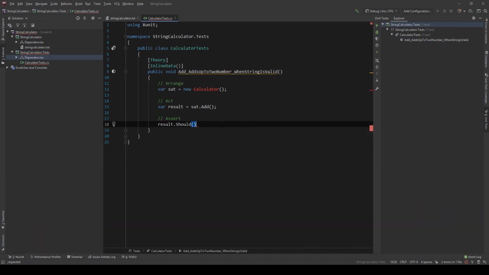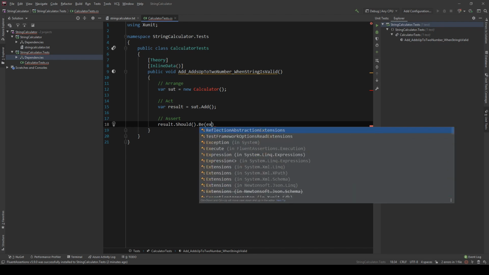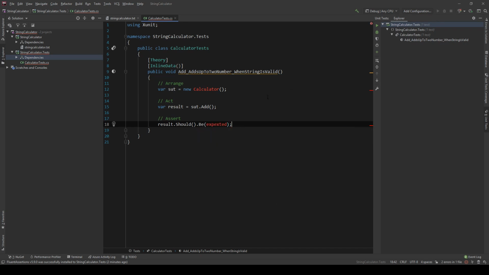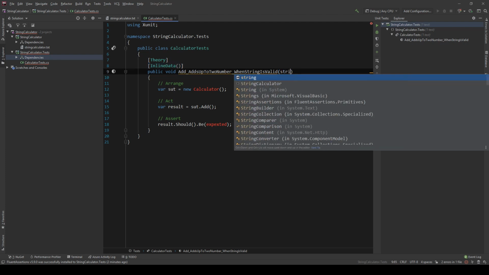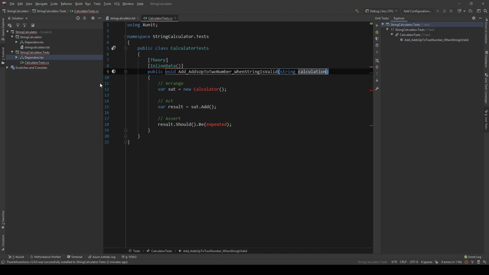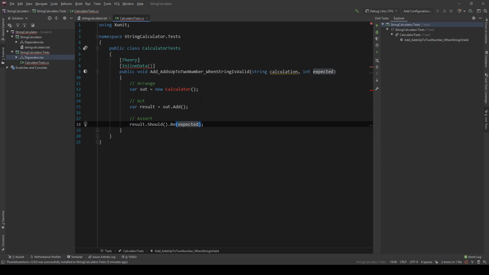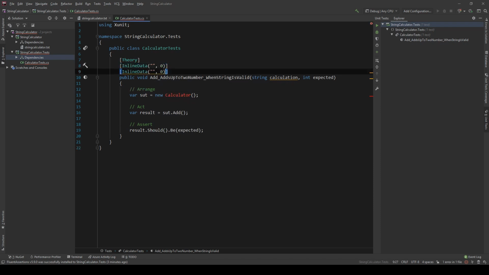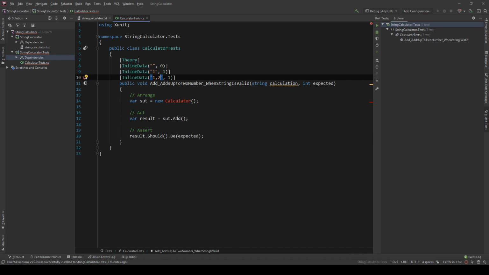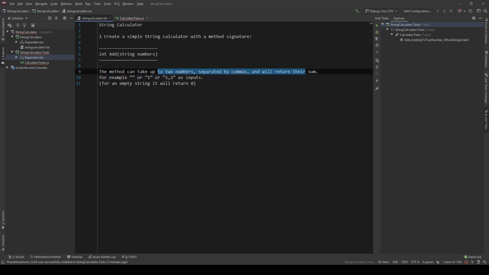Let me just make this smaller. Be, and there should be some expected value that I'll be comparing it against. And I'm using inline data because I want to test different test cases with the same test body. So what I'm going to say is, here's a string called calculation, and this is the string we will be testing against, and int expected is the number I'm expecting. So the sum of these numbers should be adding up to this expected. An example would be string empty should return 0. 1 should return 1. And 1,2 should return 3. This is according to the requirements in this step.